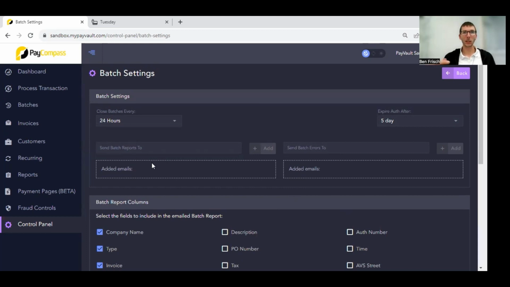So every time a batch closes, the merchant will get an email with a breakdown of the batch, including a CSV attachment with all the details. So who's going to get that batch report? Who's going to get batch errors? You can have as many emails as you want for this type of report.